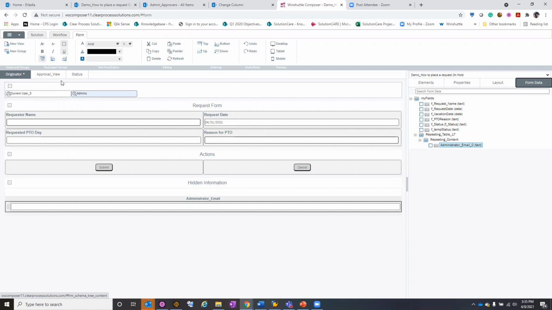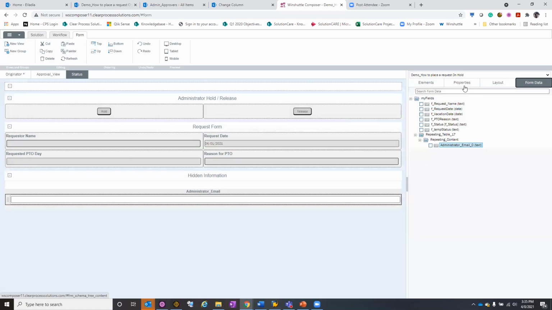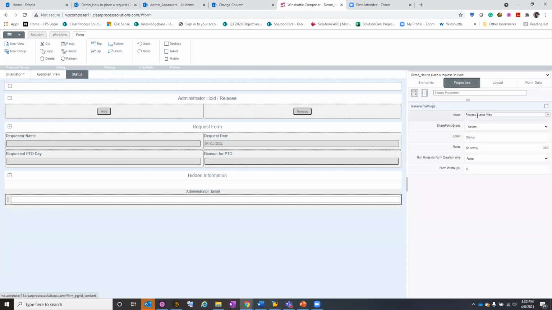Let's look at the approver. Let's go to the status view. This is the view I said you had to be using. It is actually a view that comes out of the box. Over to properties, it's called the process status view. You'll see it right here in your list. And I'm using that view.